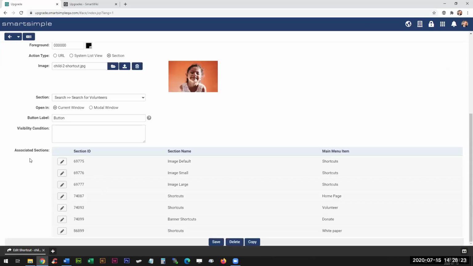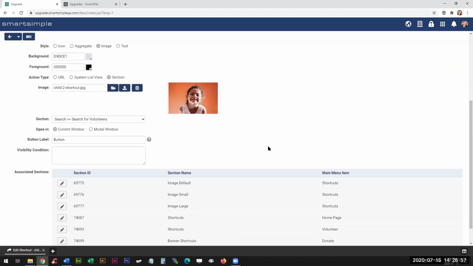Another thing we did, because it wasn't always obvious, is we've added this new area, associated sections. And what this means is any sections that I'm using a shortcut in, or I've implicitly picked a shortcut and said, I'm going to use it here, it will now show up here. So if I was going to delete this, I might want to check first to make sure it's not being specifically used. Now, if you have never defined what shortcuts are appearing in each section, you're showing all, it's not going to show up here. But if you've picked it in a shortcut section, then you'll see it listed here. So that gives you an indication of where that shortcut is being used.